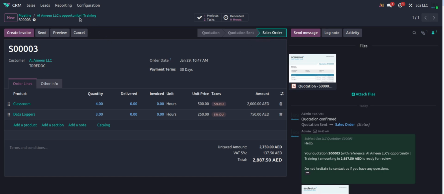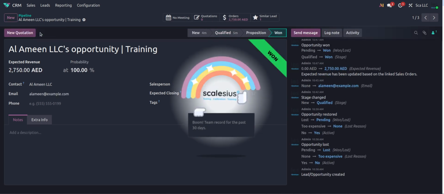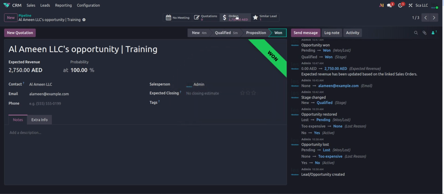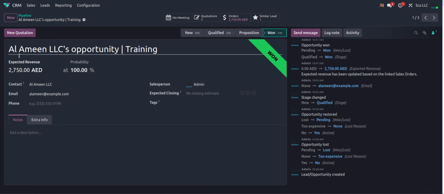And we need to go back to the opportunity and mark it as won, because we have already sent the quotation and they have agreed. We have converted this quotation into a sales order. So this opportunity needs to be converted to won. Now this is a closed deal, and this is how we create a quotation and send it to the customer and mark the corresponding CRM opportunity as won.